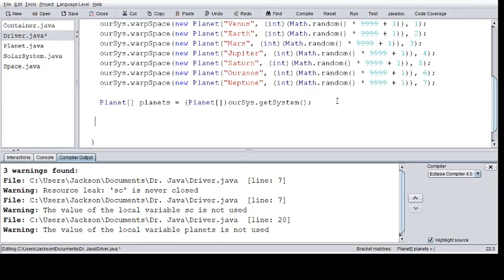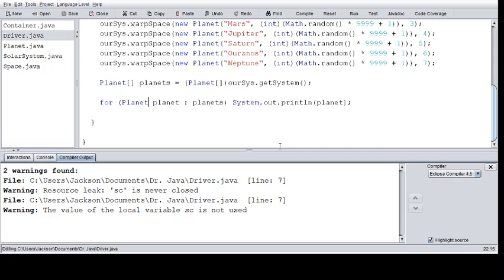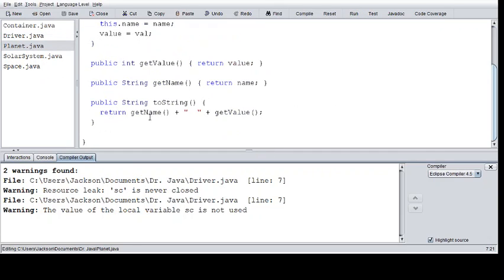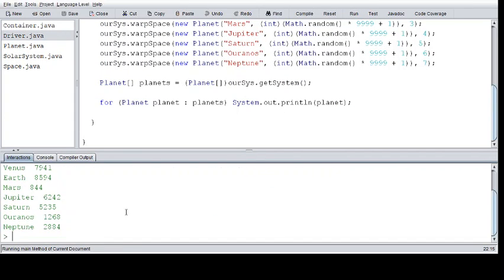Planet, and now we're just going to do for each planet in planets. We're just going to print that planet. Remember, we have that toString in that planet right here. So this should just run that toString method each time. Boom, there you go. You see?